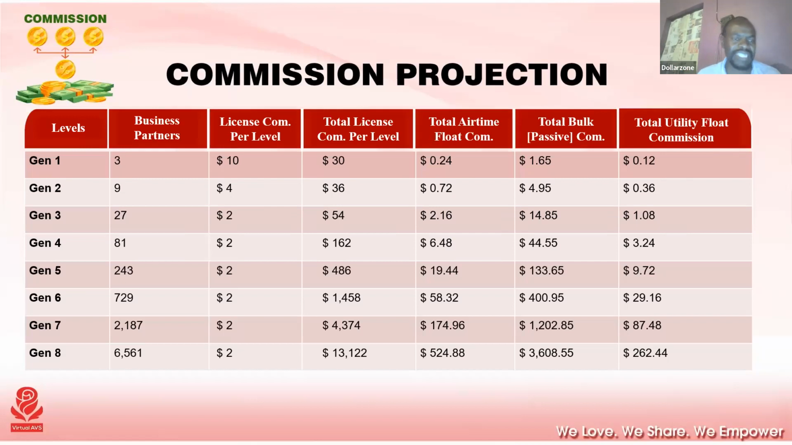At generation 6, just see how it all goes. From 1, 2, 3, 4, 5, we are at 6. Now your team is at 729. You've only been paid $2 from all those people. You have $1,458, which will have come through your wallet. Now, you invested only $69. By the 6th level, you should have earned $1,458 from your $69. And this is a business that is seamless, running on your phone.